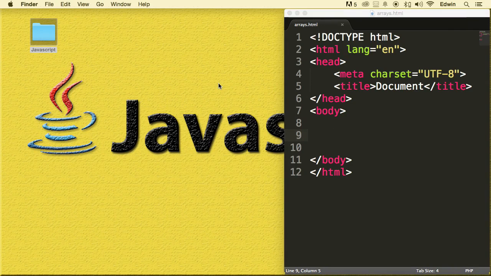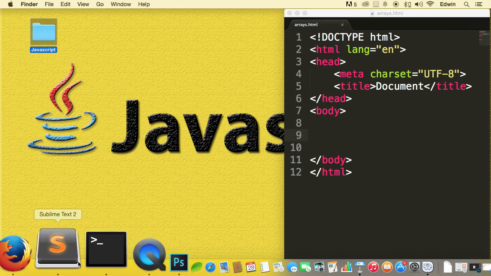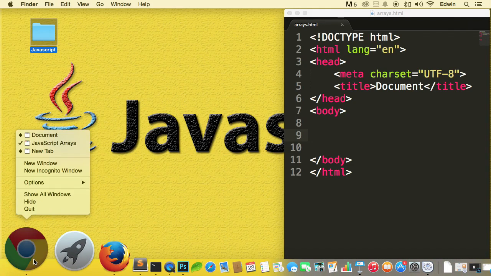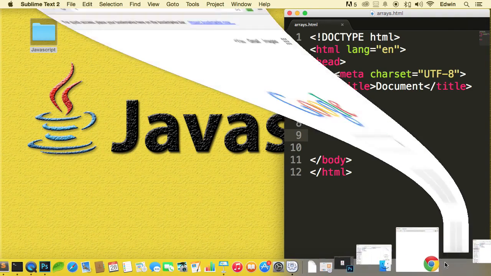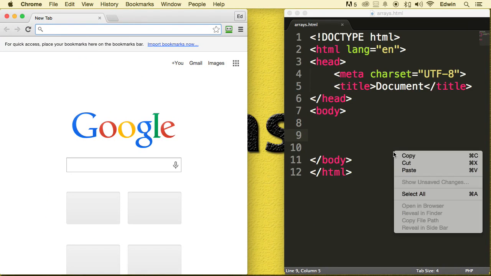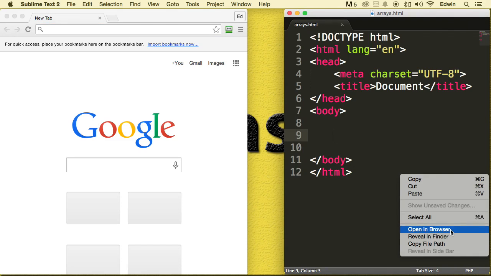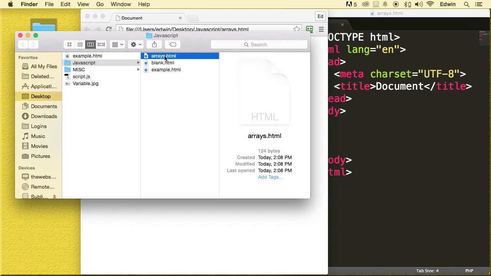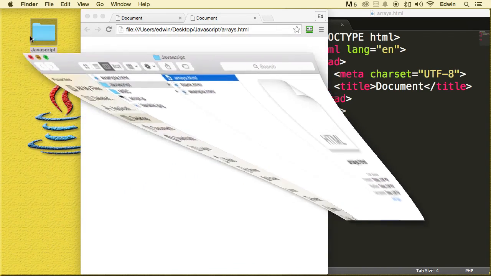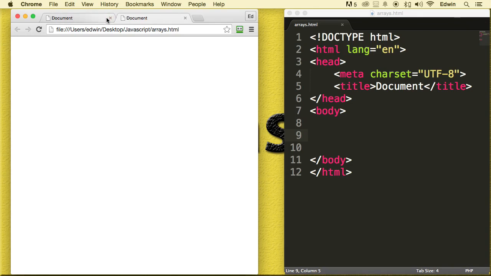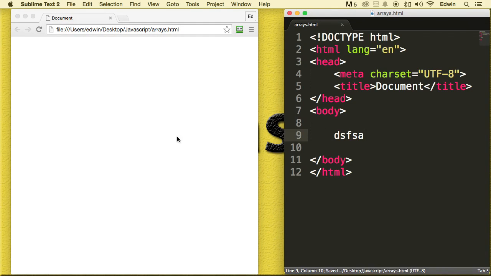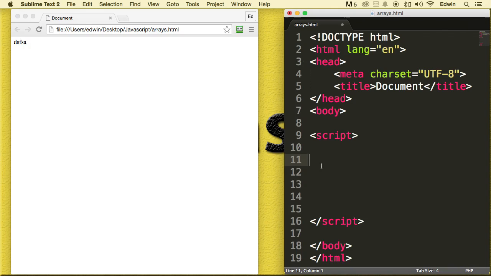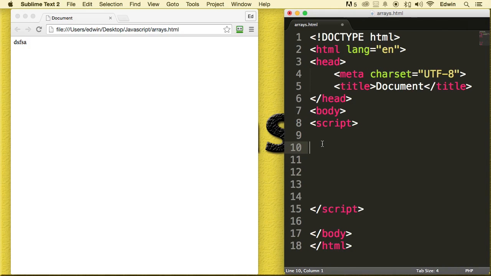All right, so now that we have this, let's open this up in the browser. I have a browser window somewhere here. There we go. I'm going to right click on it and open in the browser. I can also just double click and open it. There are many ways of opening that document. So now that document is opened here, let's start writing some JavaScript. I'm going to open a script tag and we are ready, if you're following me.